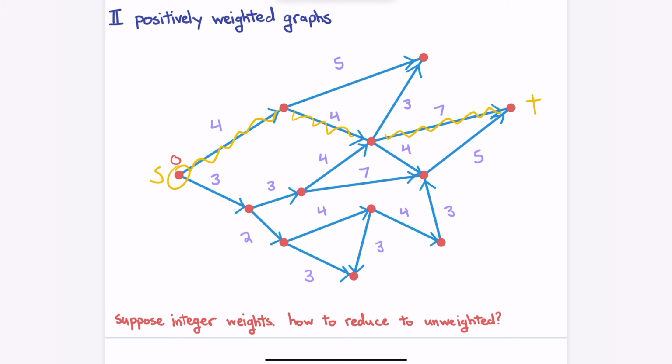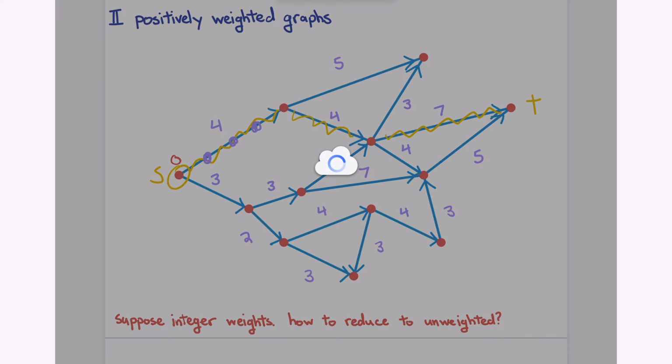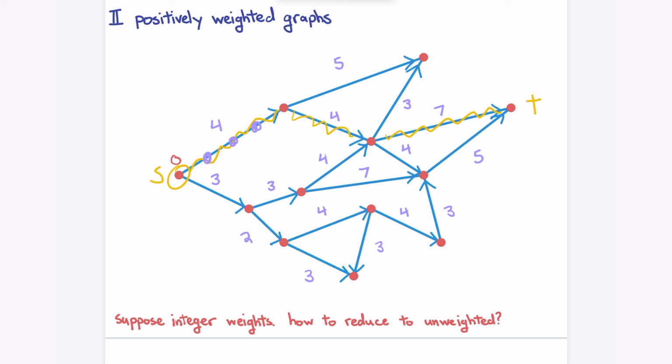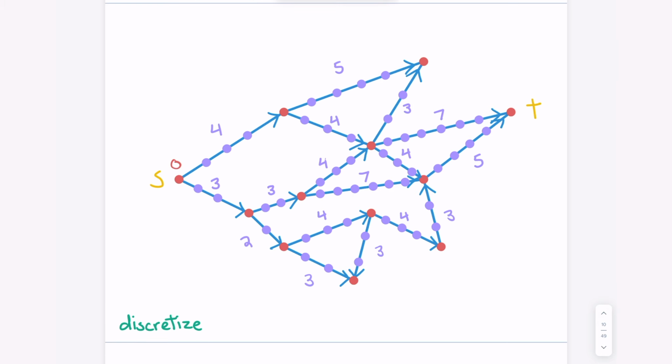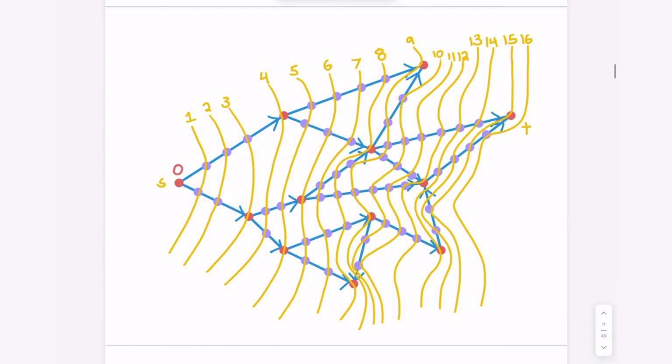Yeah, so I could split these edges. So this first edge was length 4. I can put 3 vertices in between, and think of that as 4 unweighted edges. 2 vertices down here, 2 vertices here, right? You can split the edges, and turn this weighted graph into an unweighted graph. Yeah, so it's like this. You can discretize it.